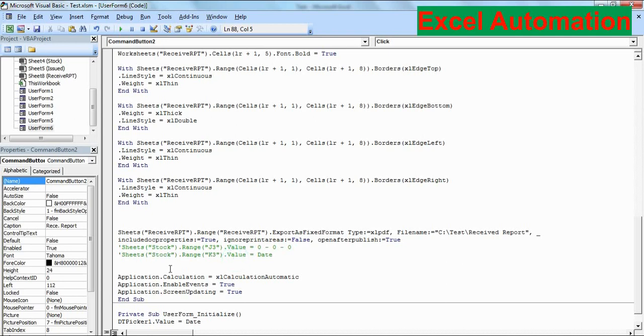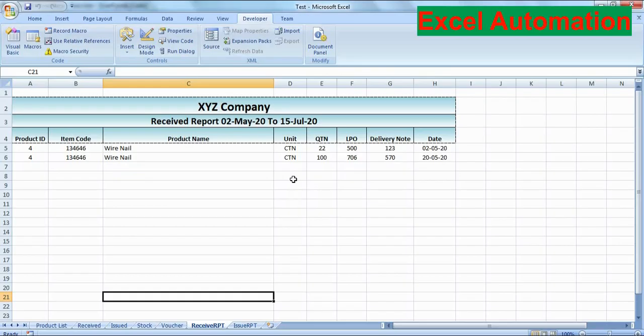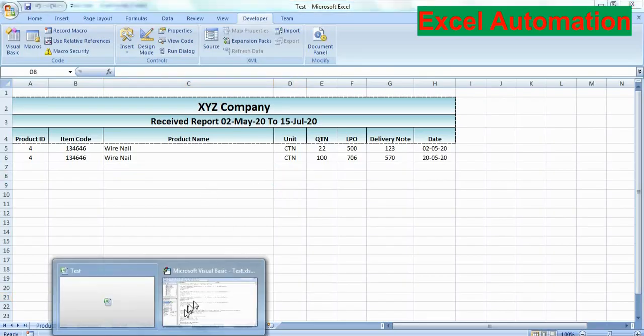So here you can see our coding is completed, and this is our sheet. So let's check this one.